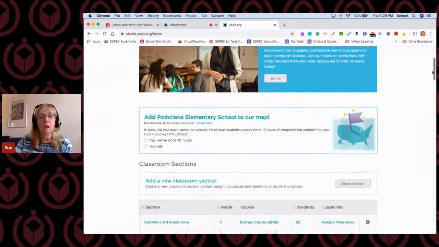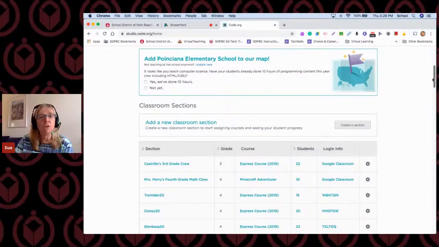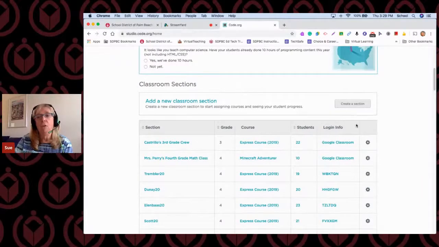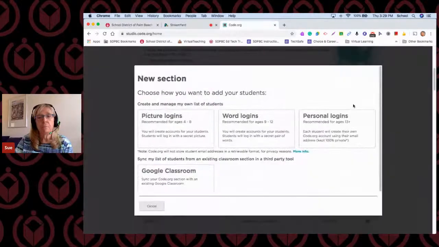I already have a lot of classes because I've been using this for a while. But if it's the first time that you're doing this, you won't have any classes. You'll have no classroom sections. So you're going to want to create a section. And there are 4 different options. Up until recently, I used the picture logins with my younger students and the Word logins. But now you can do it with Google Classroom. It's really a lot easier. And I'm also going to show you the personal logins, which isn't really personal. It's still using the student's email address. But I'm going to start with Google Classroom.